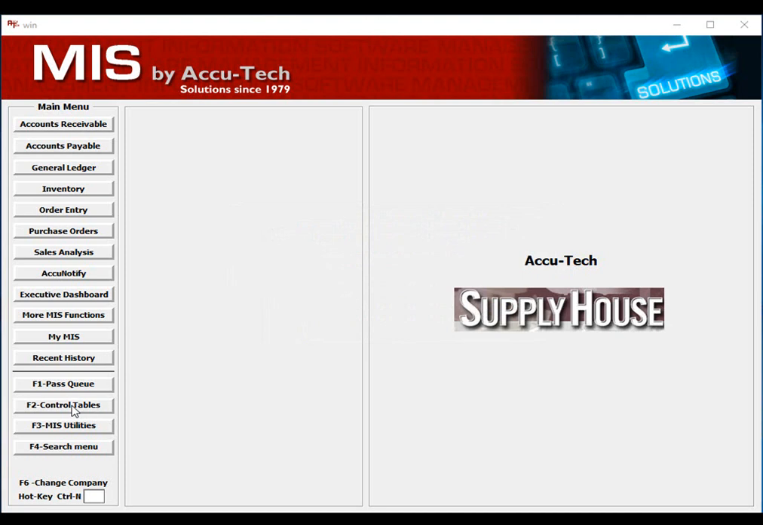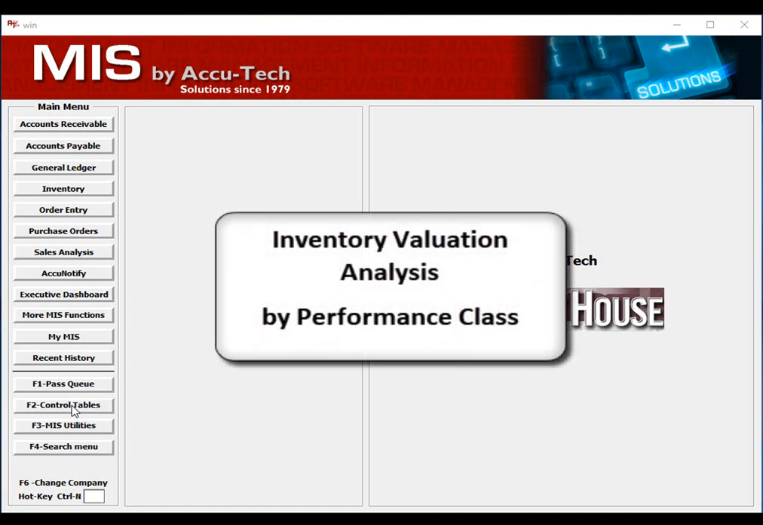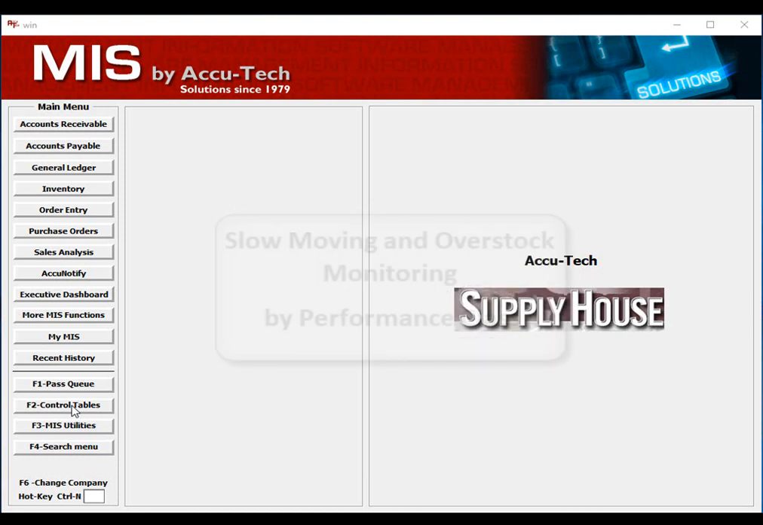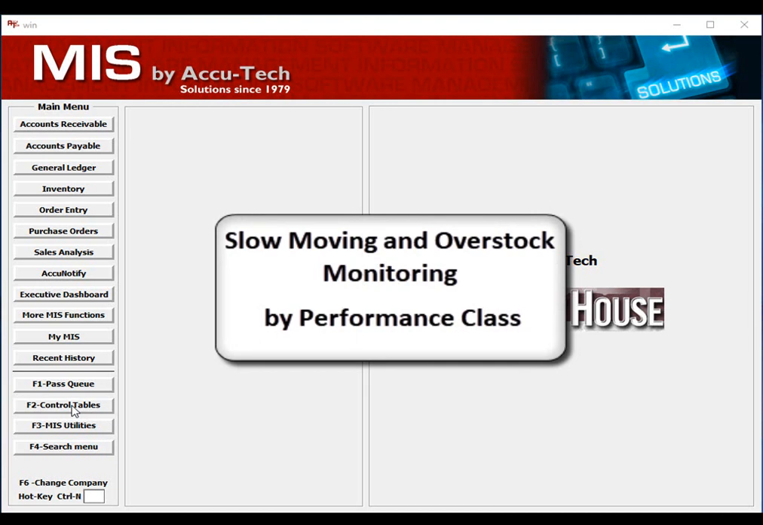Several reports in your MIS system will include the performance class of an item and allow you to filter by the performance class. For example, your inventory valuation could be run by performance class. Having your inventory dollars invested in the right products is critical to your profitability. Some of the backorder reports will indicate the performance class of the item. Having an item on backorder with a low performance class may be acceptable, but having an item on backorder that is high performing can be costly. Your MIS Slow Mover report will show you the performance class of the item, which can help with decisions on reducing stock levels of underperforming items.